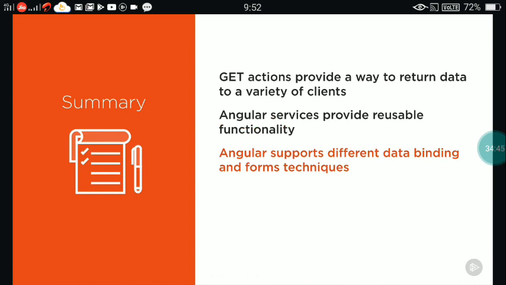Then we've also looked at how we can data bind our data into our components, such as our grid, and how we can use different form techniques, including a template-driven approach and the reactive forms approach. So now that you've seen how to get the data from the RESTful service and integrate that into Angular, let's move forward and see how we can start to modify that data.